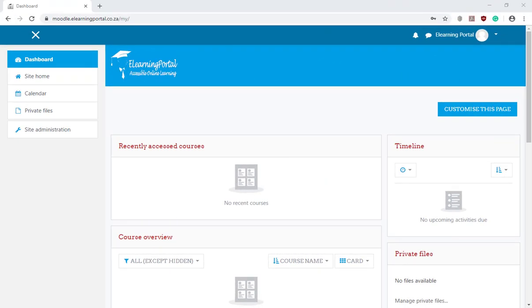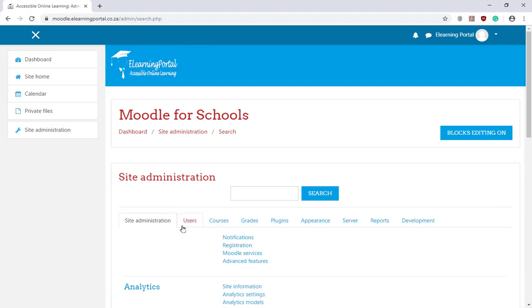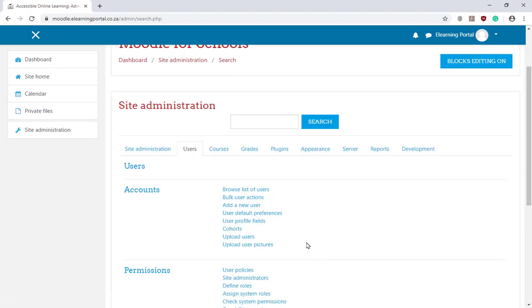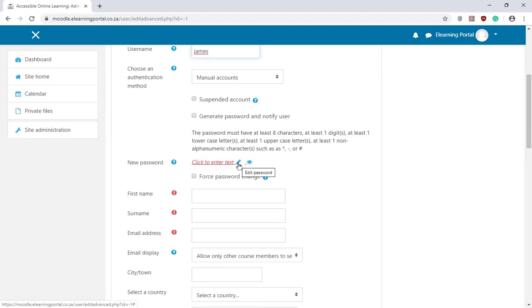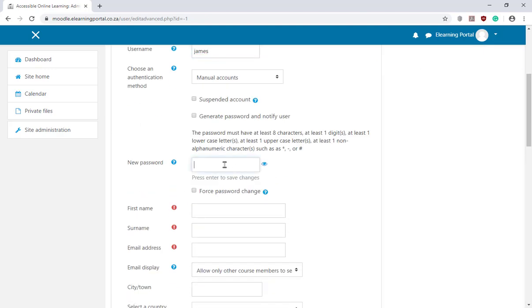So let me create one more user account. So let's click on Site Administration. Click on Users. And under Accounts, click on Add New User. Let's complete the username field. Leave it on manual accounts. Leave these 2 boxes unchecked. Click on the pencil icon next to New Password. Give the user a password.